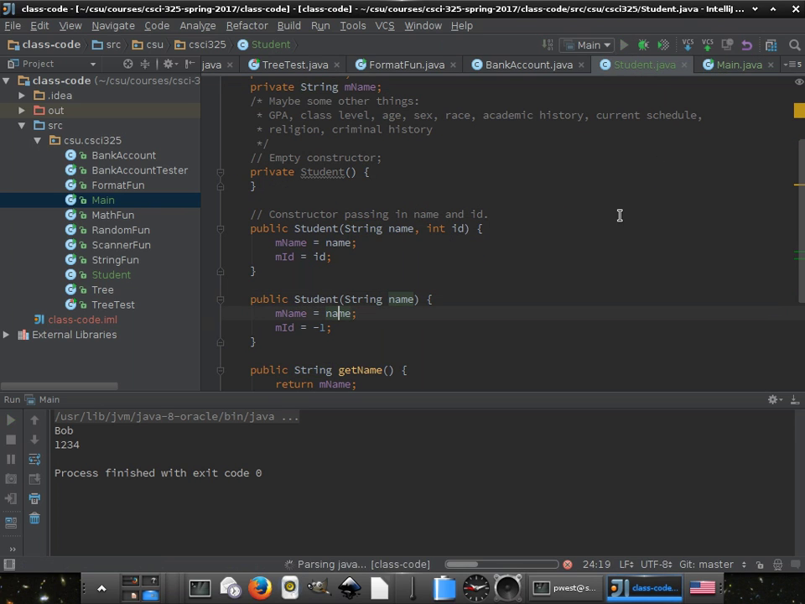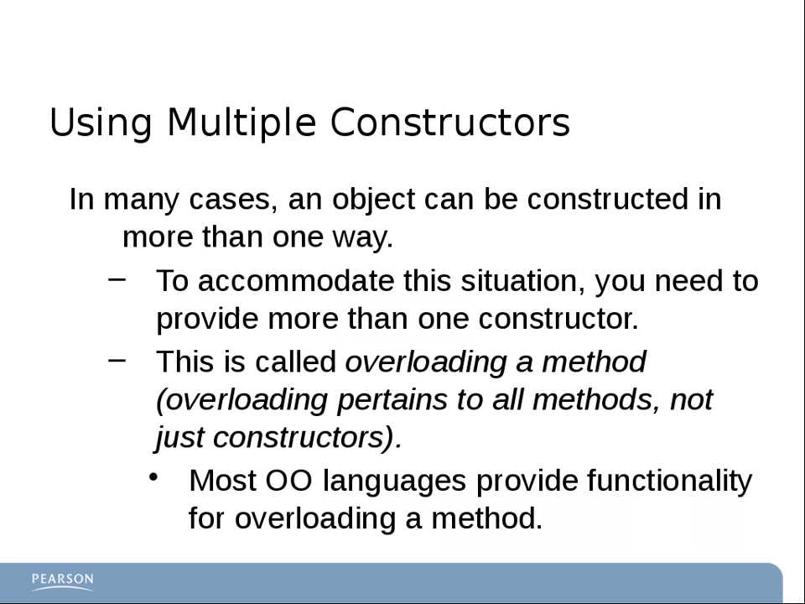So let's go run it just to make sure it does behave the way we want it to, and there you go. Bob, 1, 2, 3, 4, Alice, -1. So you can have multiple constructors just like you can overload methods in C++. You can overload all the methods inside of Java that you want to.